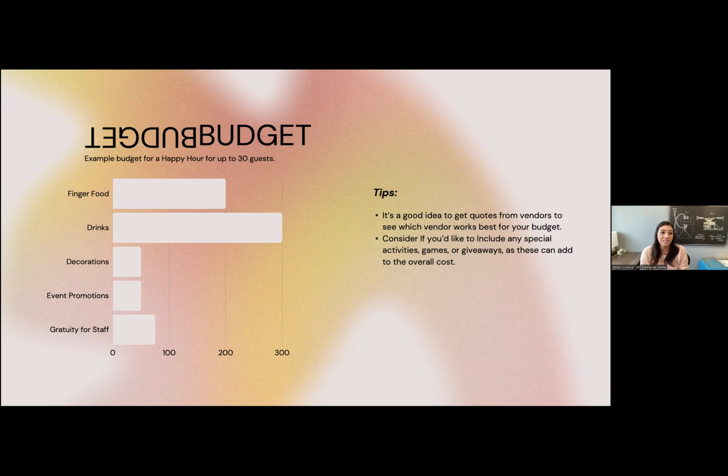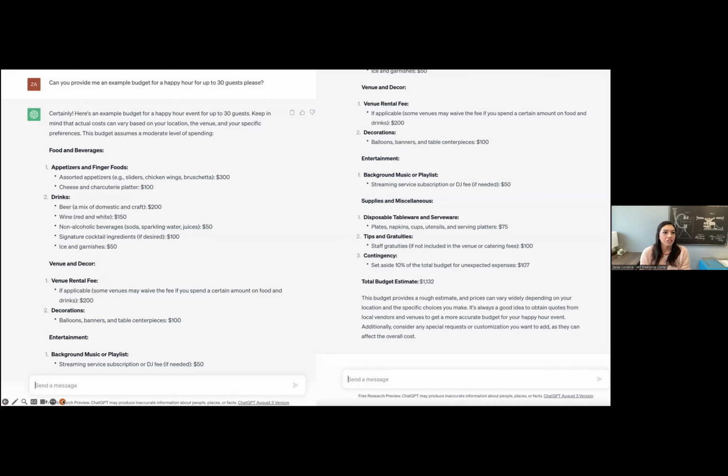It's super fast. It's free. You can use the paid version of ChatGPT. But this is an example that I used. I asked, gotta remember to click. But I had asked ChatGPT what an example of a budget for a happy hour for up to 30 guests looks like. And so it was less than a minute that they provided this for me.